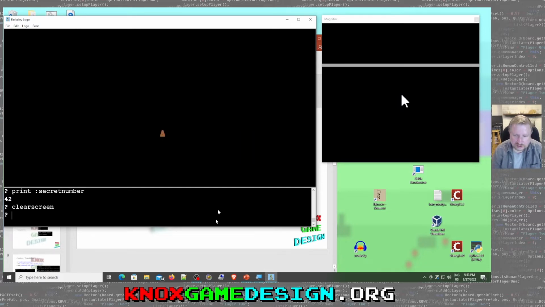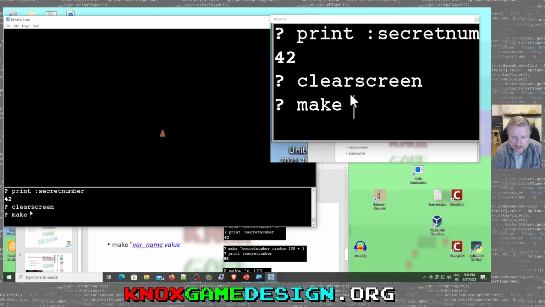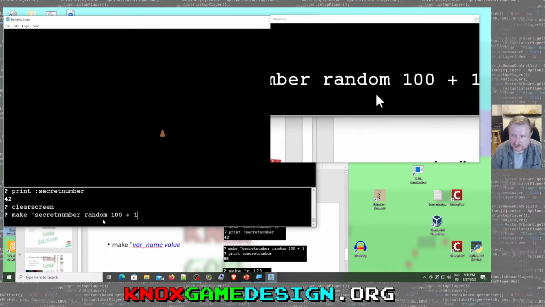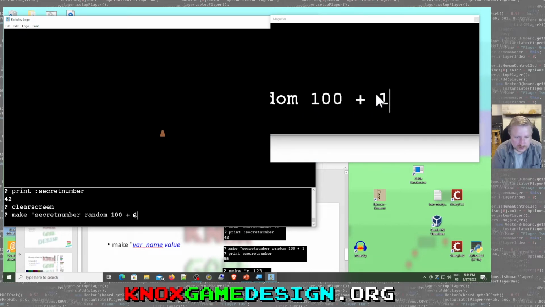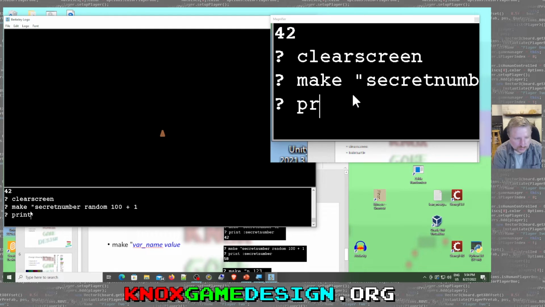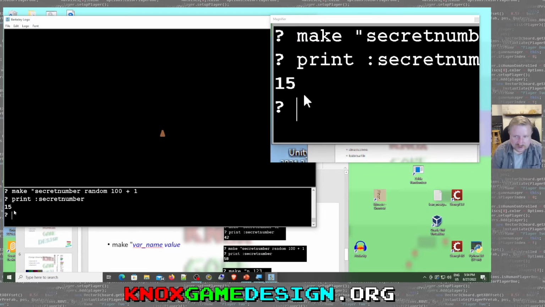Clear screen. Make secret number random 100 plus 1. Now we want to print secret number. So print secret number, it prints 15.